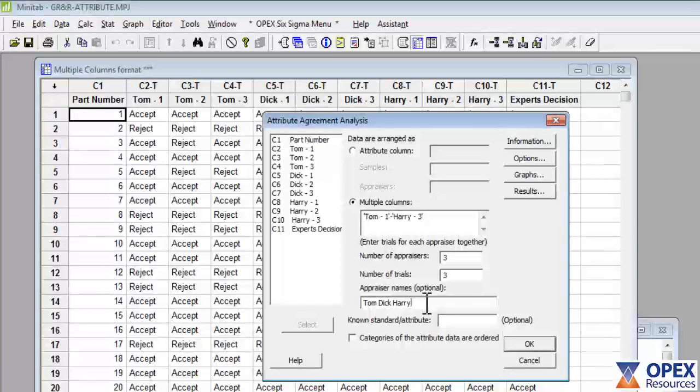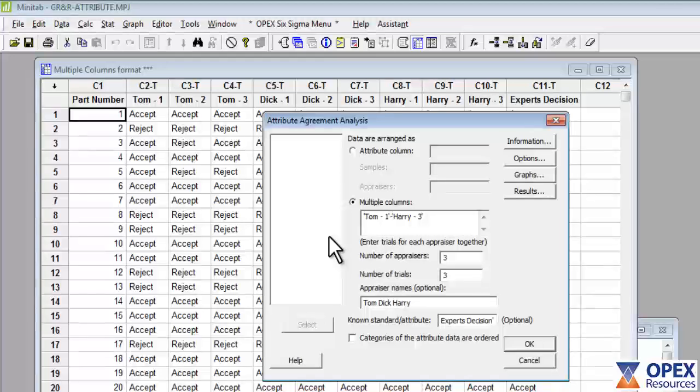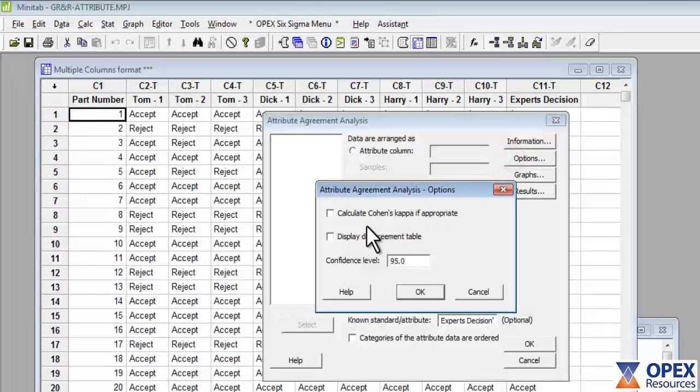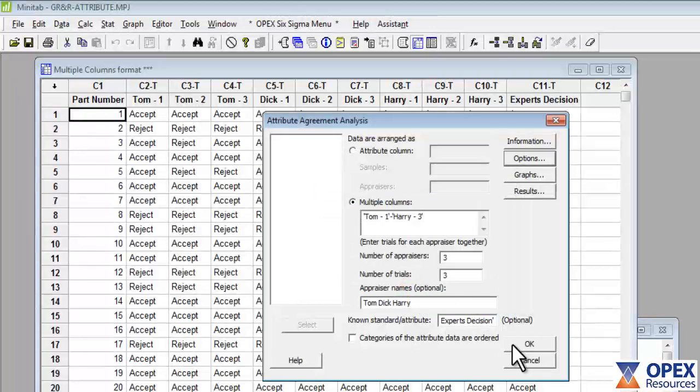If you have a known standard such as the expert's decision contained in column 11, then it can be entered here. For this example, we also want an assessment disagreement table, which can be selected under Options here. Click both OK boxes to complete the attribute Gauge R&R analysis.